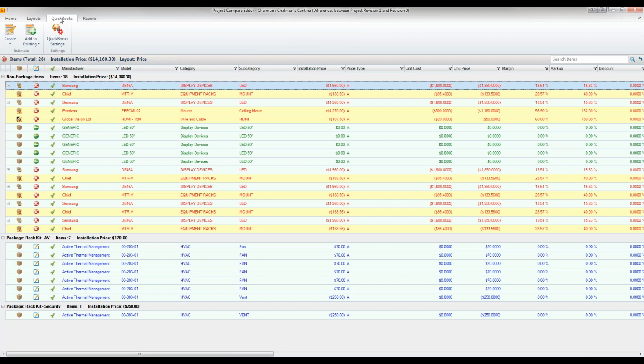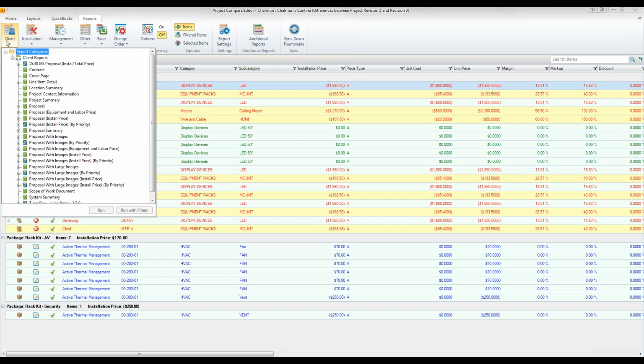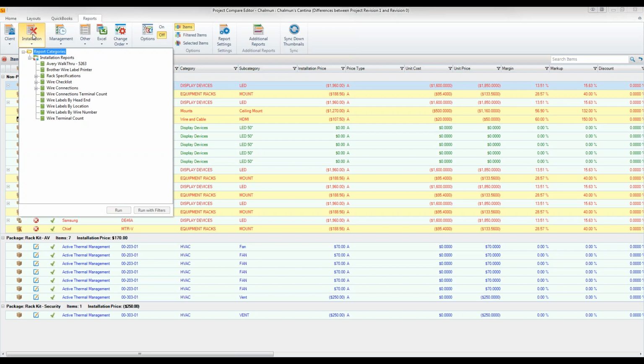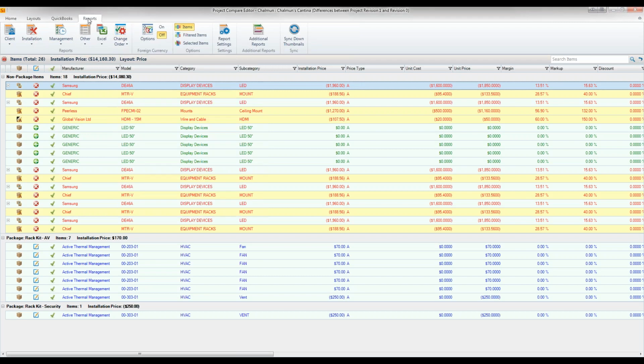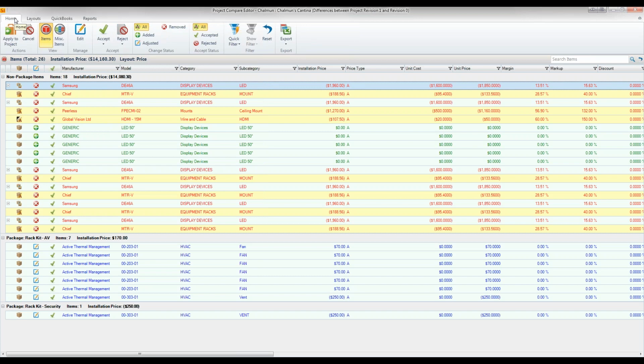All right, so there's also the QuickBooks part of this. You can create an estimate using these changes. You can add to an existing estimate these changes, okay? And of course, you can run reports. You can run any report you want on these items, but today we're going to specifically talk about change order reports. All right, so let's go back to the home page.